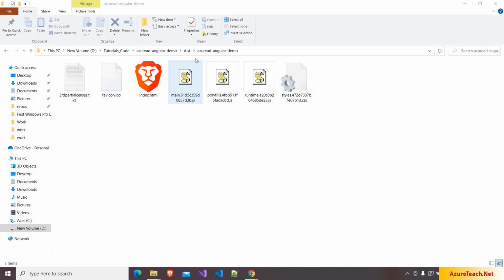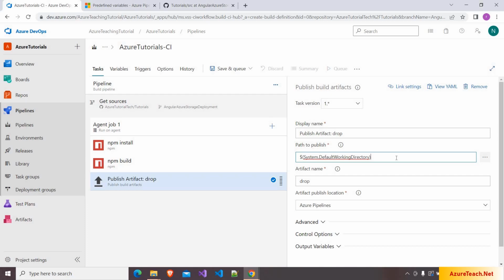And we know that the build will be created inside the dist folder. So here we have to mention that path. So here I'm writing dist. I want to publish the artifacts to Azure Pipelines itself so that this will be available for the release pipeline. So this is all we have to do inside the build pipeline.